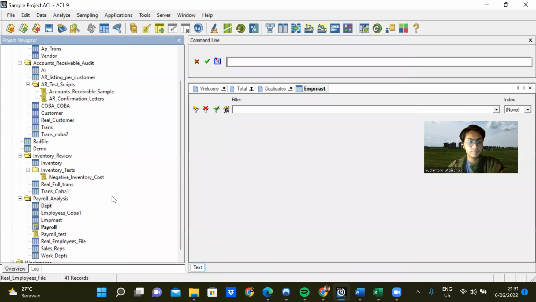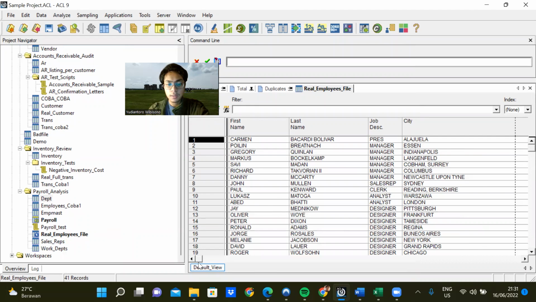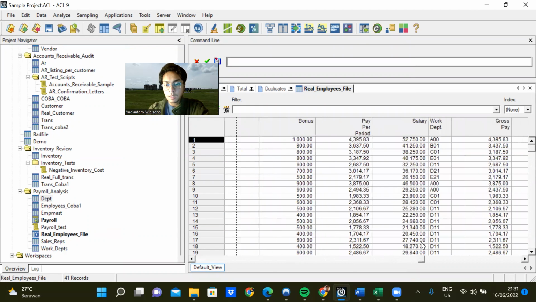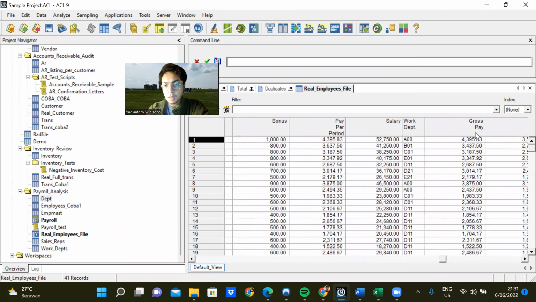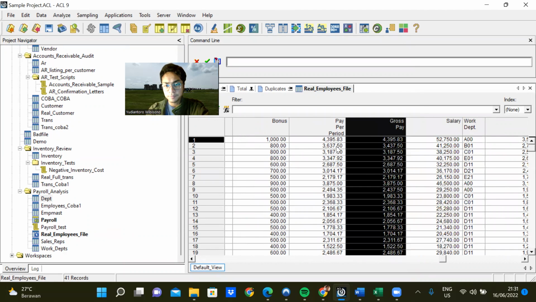Click OK. There you go. So on this occasion, we are going to see the same figures here, pretty much pay per period, and the gross pay is pretty much the same. Now we are going to examine this Q account, right?